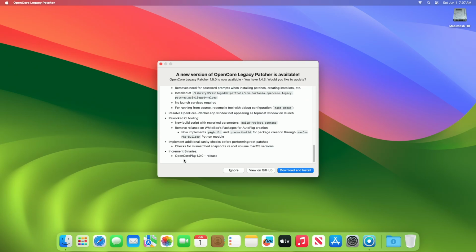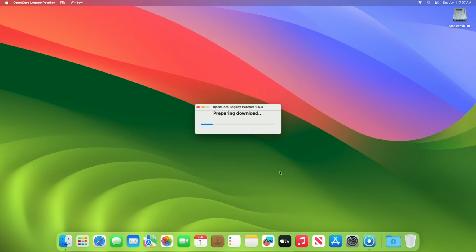As of now, there are two methods to update to the latest OCLP build. If you use OCLP, you'll be notified that the update is available for OpenCore Legacy Patcher. To update to the current release of OCLP, click on Download and Install, and the new version will be downloaded.